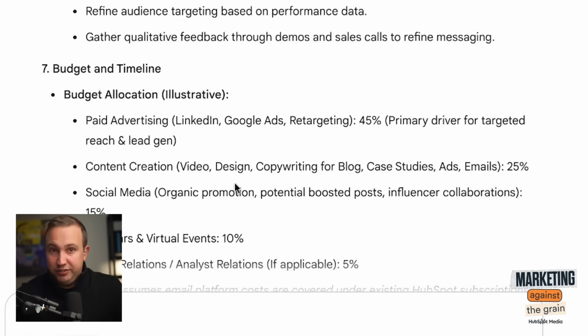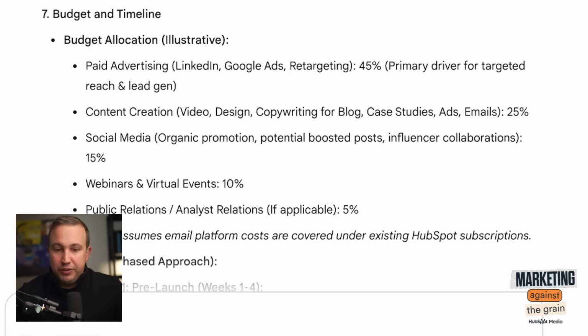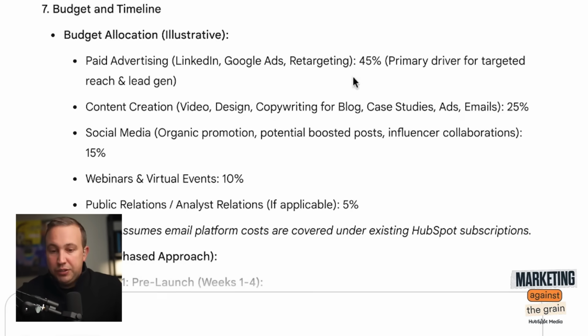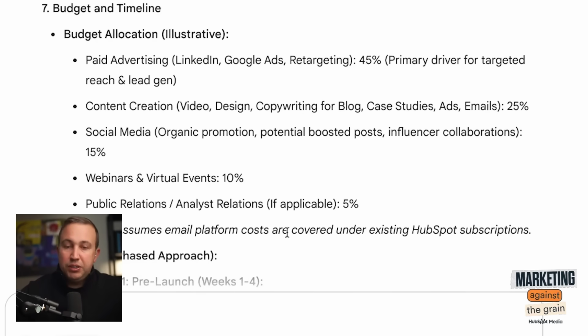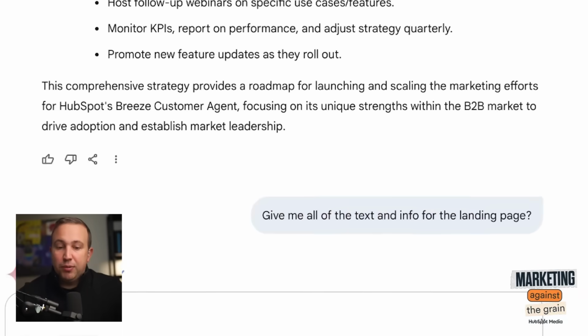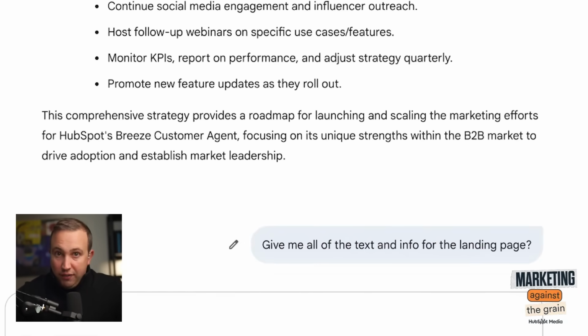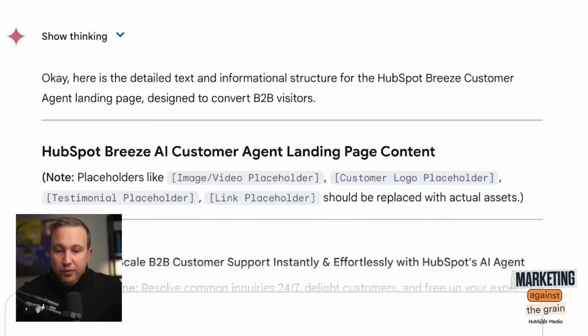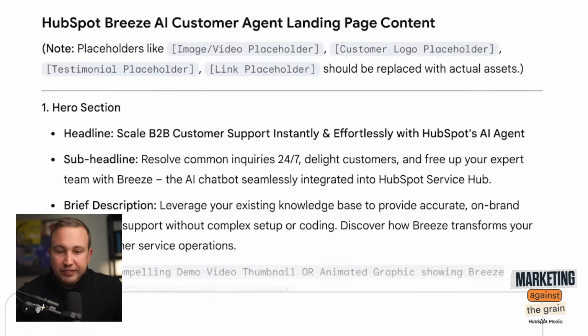I didn't give it a budget intentionally because I just wanted to see what it would do. And it gave me an allocation of where we should spend our money and time. And like, it's not wrong. I would spend a little bit more on content and social, a little less on ads, but it's like directionally pretty good. It's giving us a timeline and project plan. Overall, very, very good. Let's see what it did on the landing page.